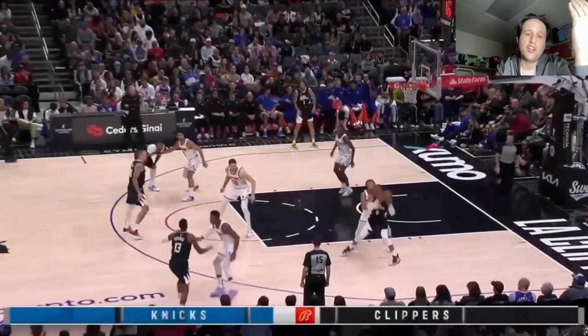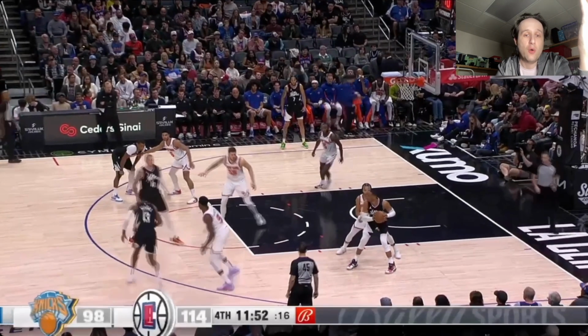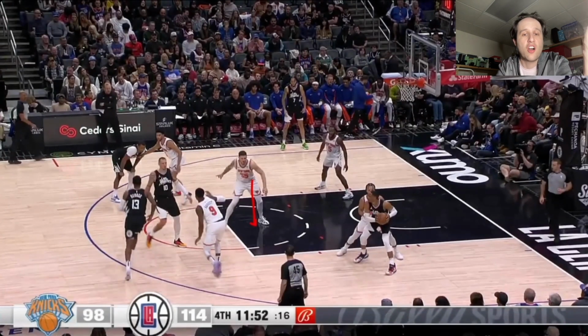This is just what a poorly coached team looks like. First of all, this ball gets thrown in the post. R.J. Barrett should have his back to the sideline. He's seeing ball. He's seeing man. Pointers out. Okay, so R.J. Barrett's not seeing the ball, but Isaiah Hartenstein's coming over here.